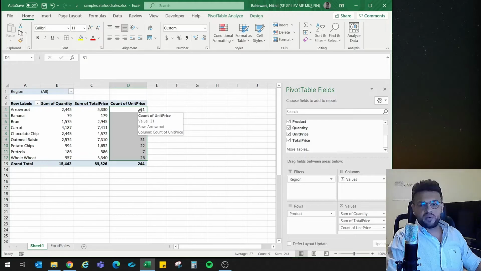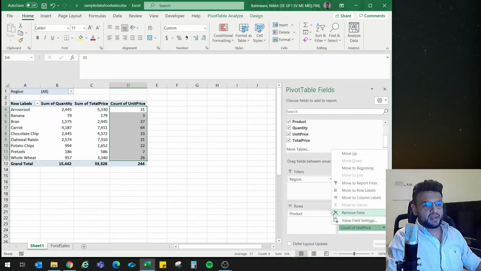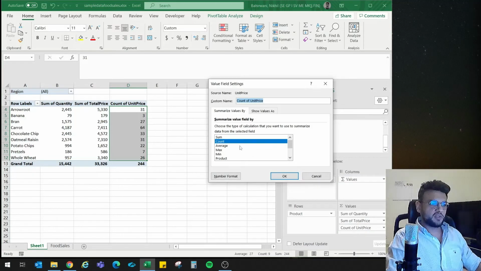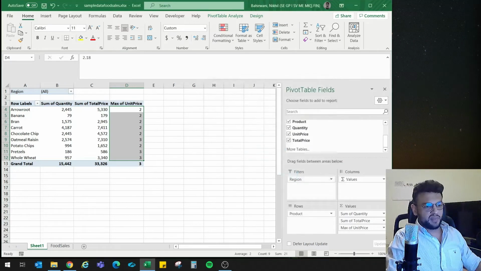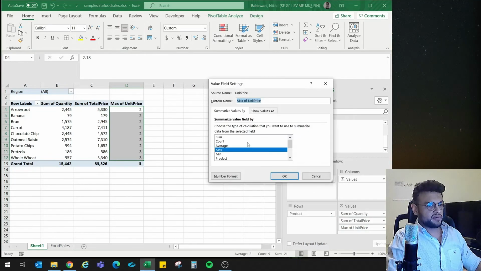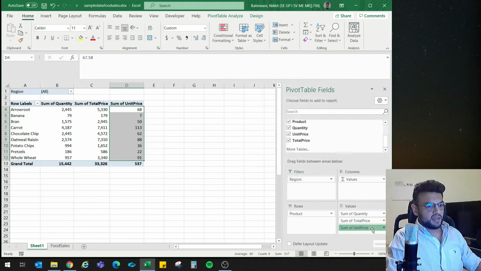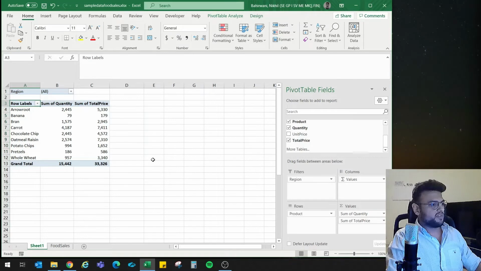I know it doesn't really fit in with what we're looking for, but my idea was just to show you how you could display not just the sum of things, you could also display the average, the max, the min, and all of that. Yeah. So I'm just gonna move it back to sum, and I'm gonna take this value out of my view.